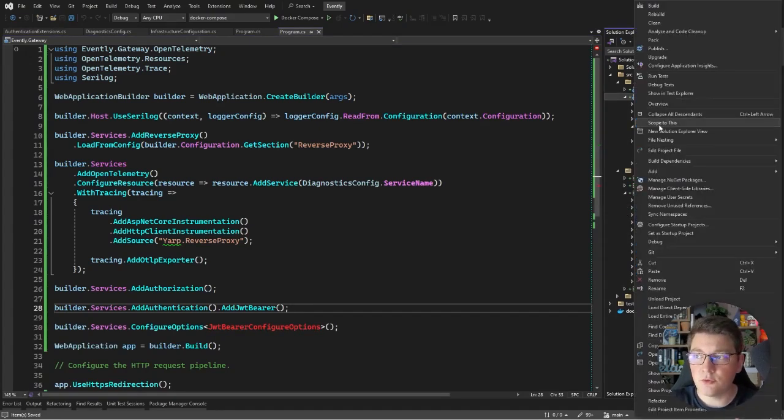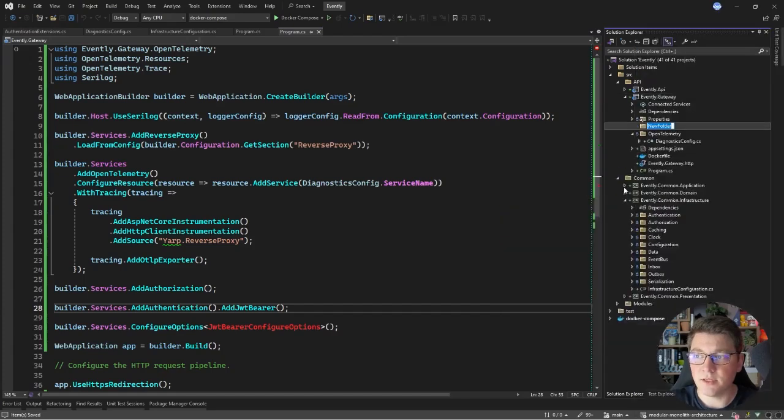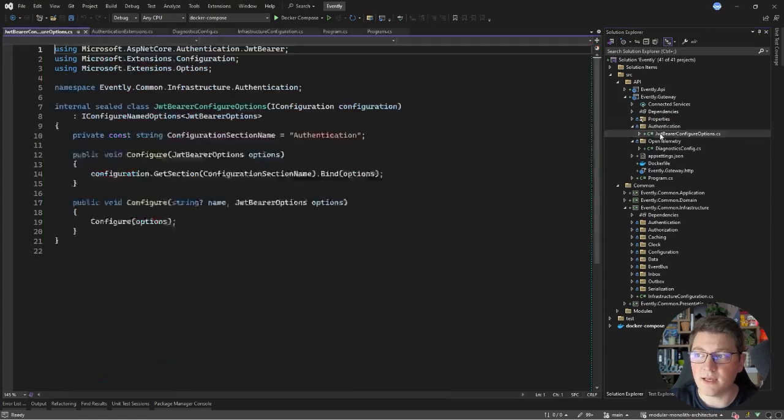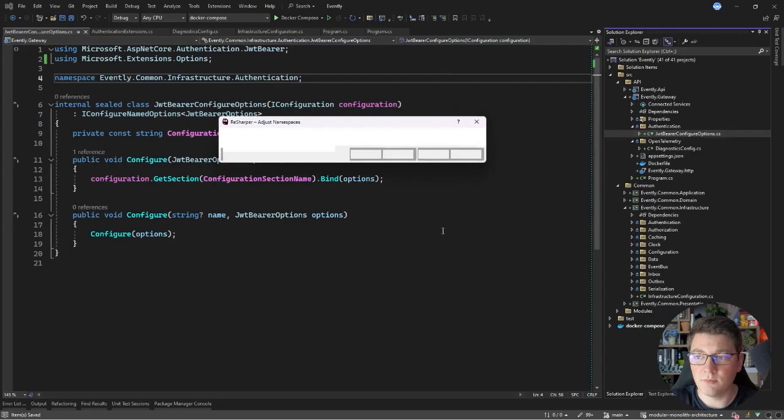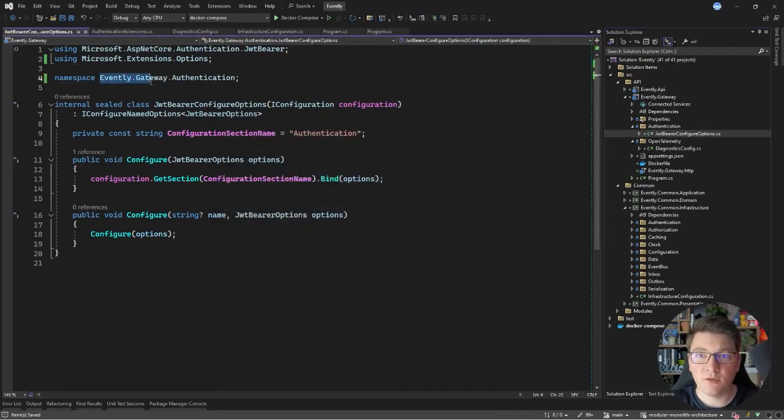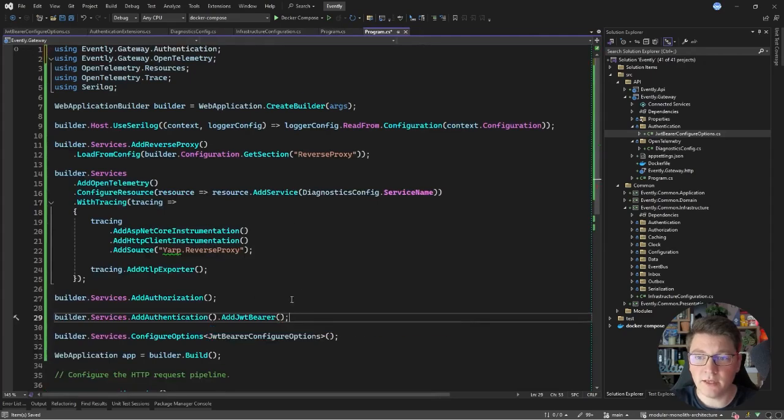So I'm going to introduce an Authentication folder inside of my gateway project, and inside of it I'm going to add this class. Let's also refactor this namespace. So I'm going to say refactor, adjust namespaces, and move it to the Evently Gateway namespace. Now if I go back to the program file, I can add a using statement, and this is enough to set up authentication on the reverse proxy.